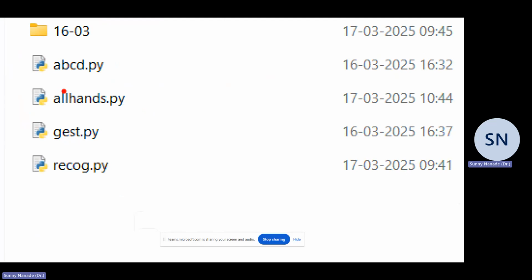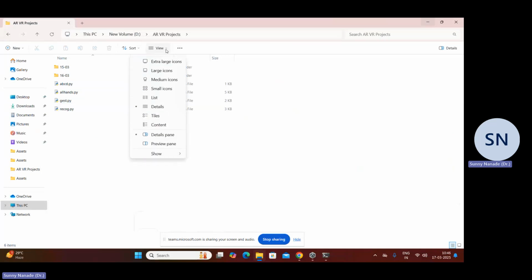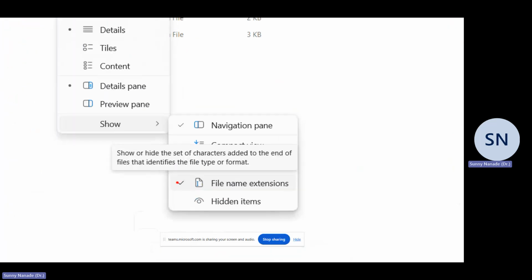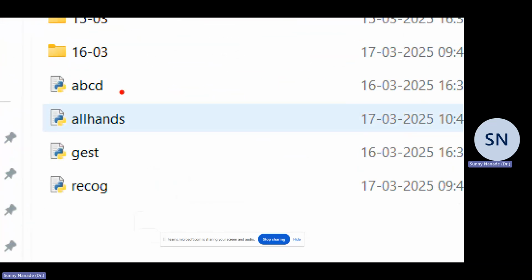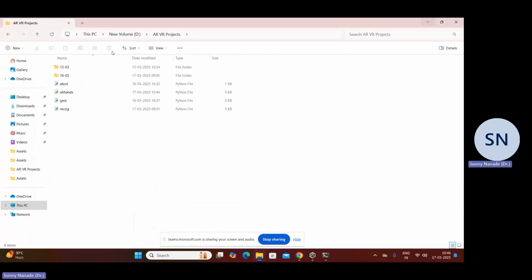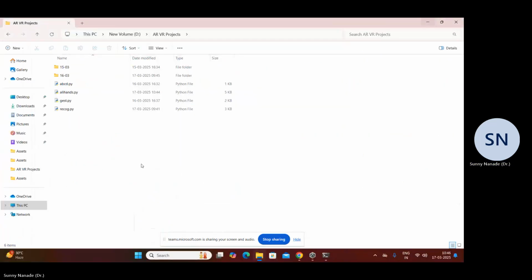Is .py or similar written ahead, or is it not visible? .txt, anything? If it is visible, well and good, otherwise over here click on View, go to Show, and just ensure that you check this thing over here, file name extension. I am unchecking this. See, I uncheck this and you can see the extensions are not visible anywhere. Okay, so please check this thing, file name extension. Have you done that much?